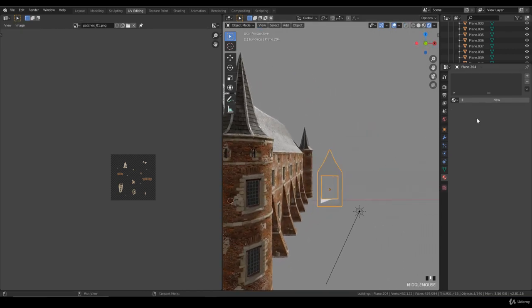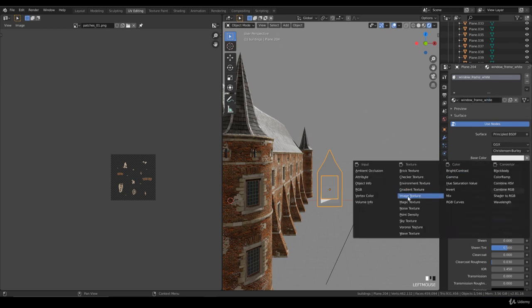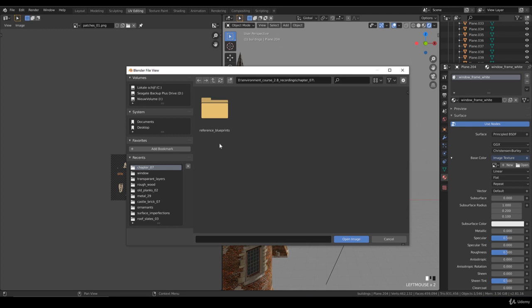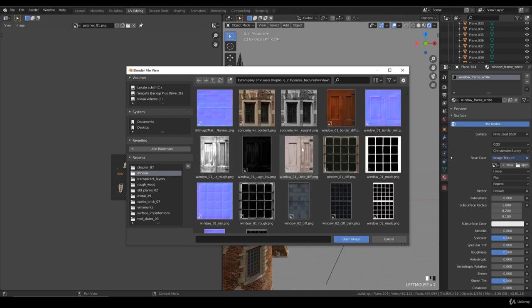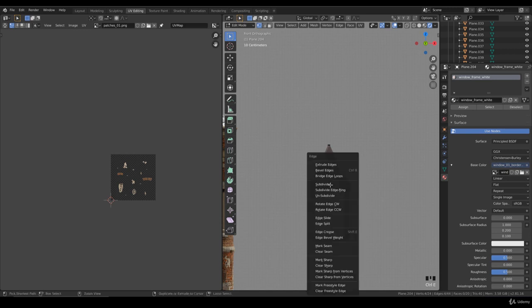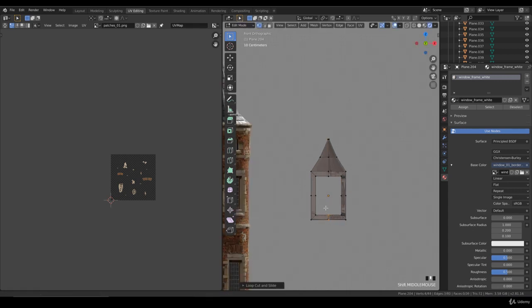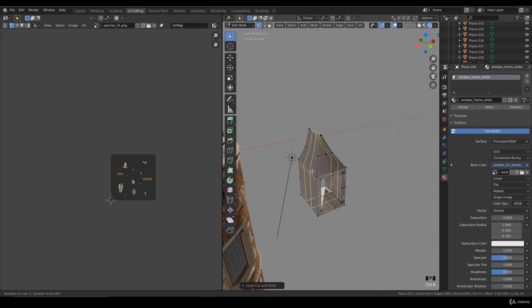Looks good to me. So I'd like to add a new texture. Call this window frame white. And we want to have a texture. Let's take a look, window, and we want to have that one. So we start by adding, Ctrl Z, some extra edge lines in this area, and two on the side.